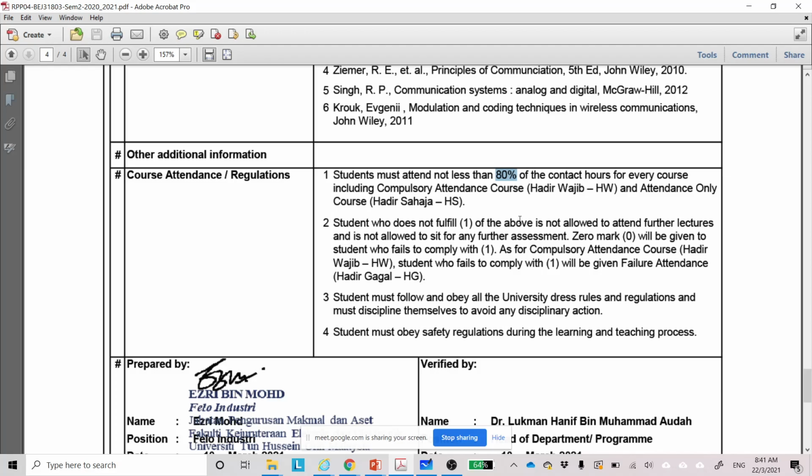Okay, so if you are absent, please make sure you send me a soft copy of your MC from the doctor. Or if you don't have the MC, maybe you have an official letter, for example. Or if you don't have the official letter, you can write your own letter to me, and your PAK needs to sign first. Okay, if your PAK doesn't sign, that means I will not accept your letter. Okay, saya hanya akan terima surat yang ditulis oleh pelajar yang telah ditandatangan oleh penasihat akademik.